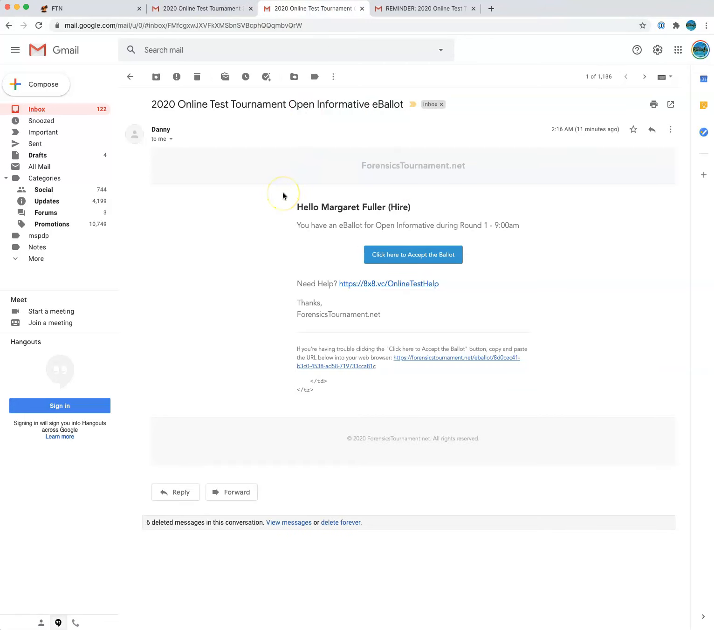This is what the ballot email looks like for the judge. So we'll say hello, their name, their school. It says they have an eBallot for this round during this time for this event. Go ahead and click here to accept. And again, if you've set your help room, there's a link to the online test help room in case they have any difficulties doing this.